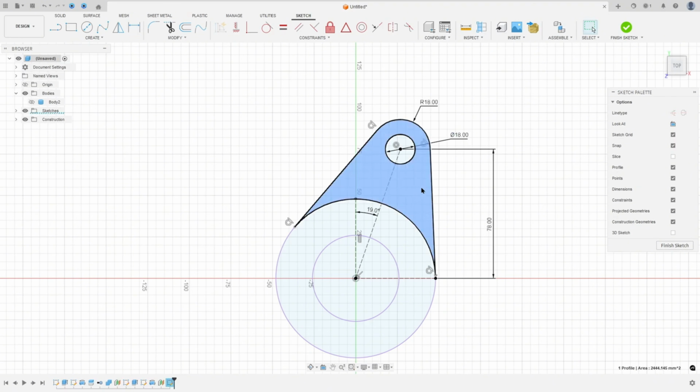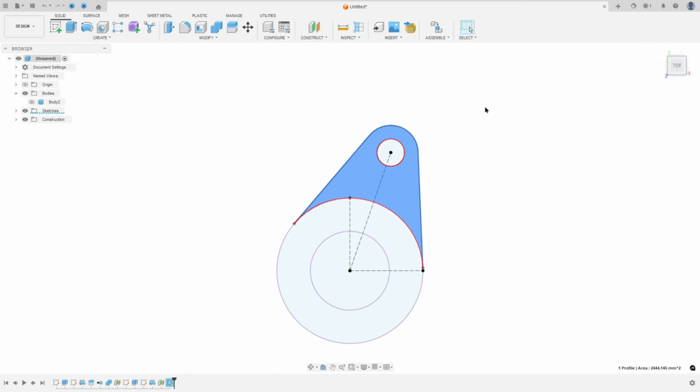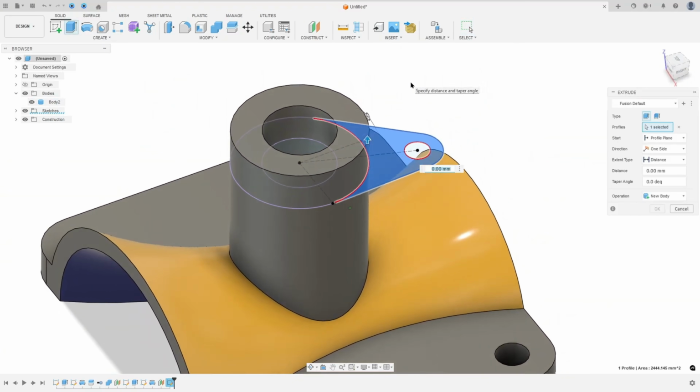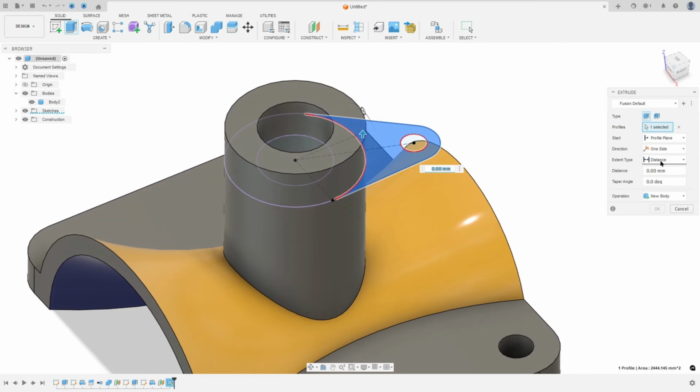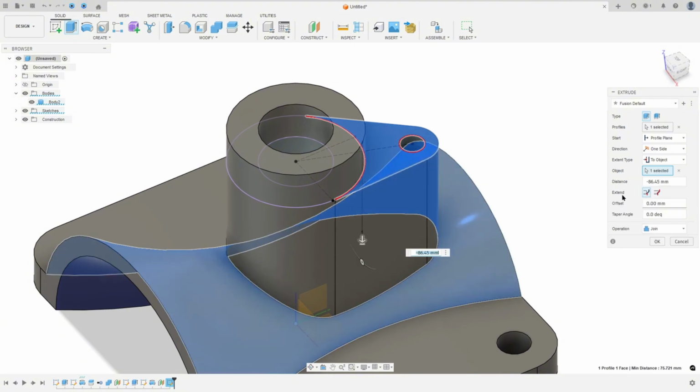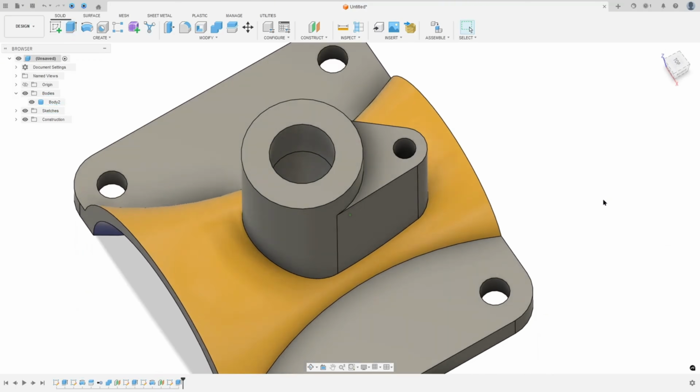We have this profile. So finish the sketch, show the body tool, and go to Extrude. The extended type, select to object, and the object, select this face. The extend, select to adjacent face, operation join, and press OK. We made this.